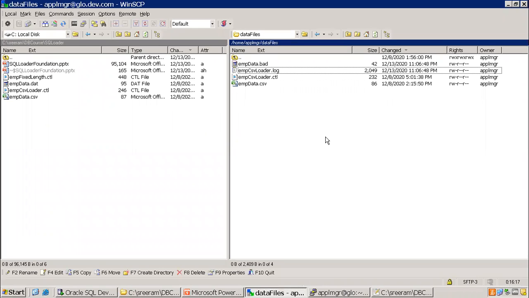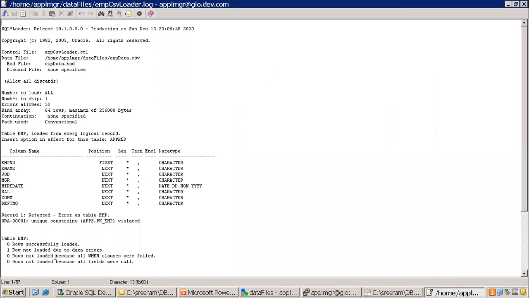I'll re-execute the control file and see again how many files it generates. Again it generated two files, but see the log first always. Don't jump to conclusions, always see the log files. One row not loaded due to errors, but what is the reason? Record 1 rejected because of the unique key constraint. You'll get information like this for each and every record.